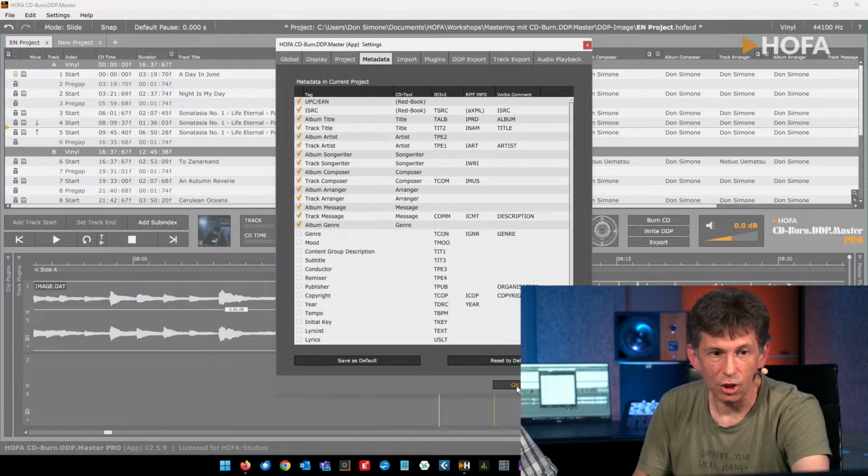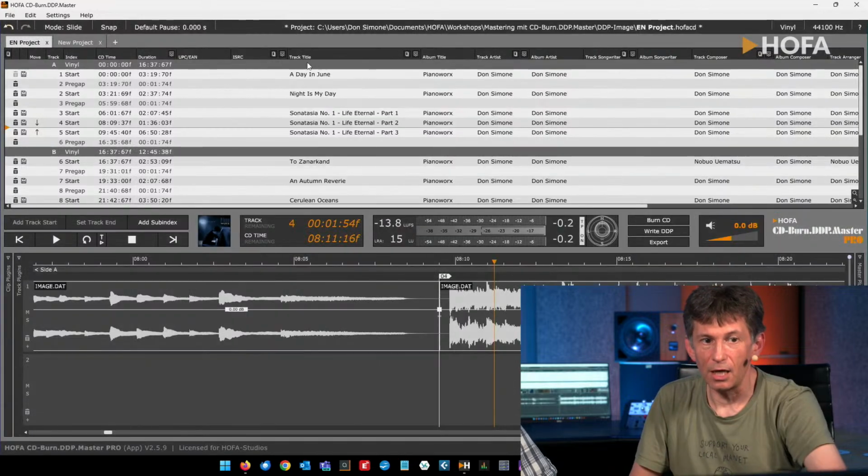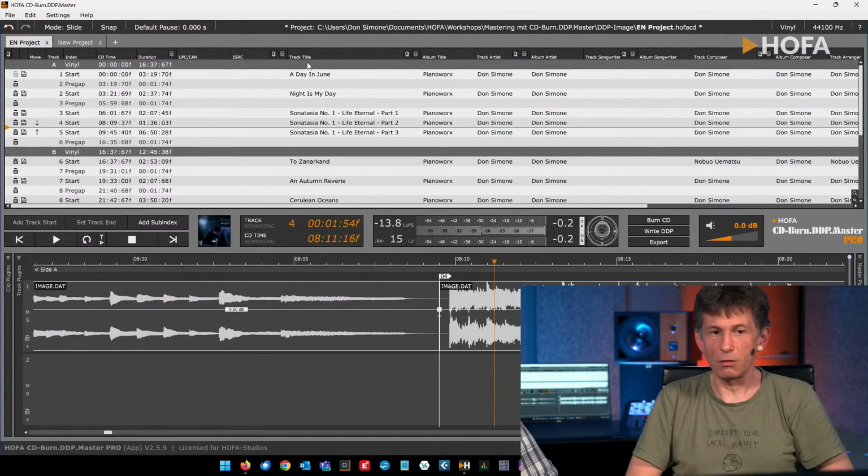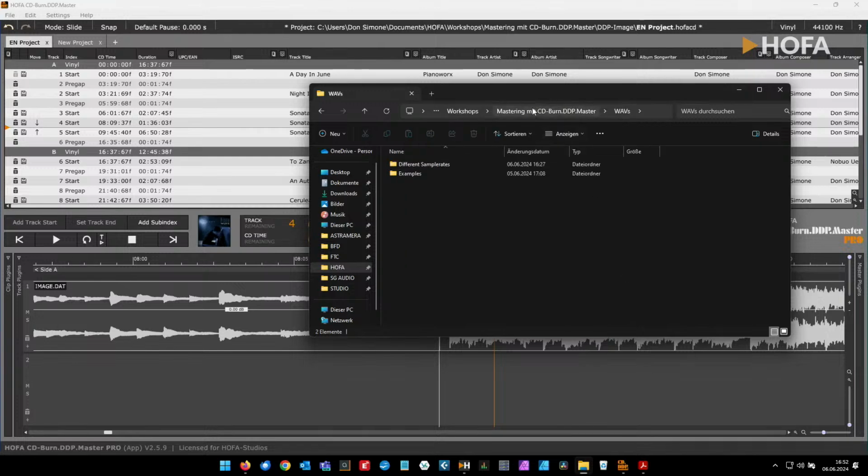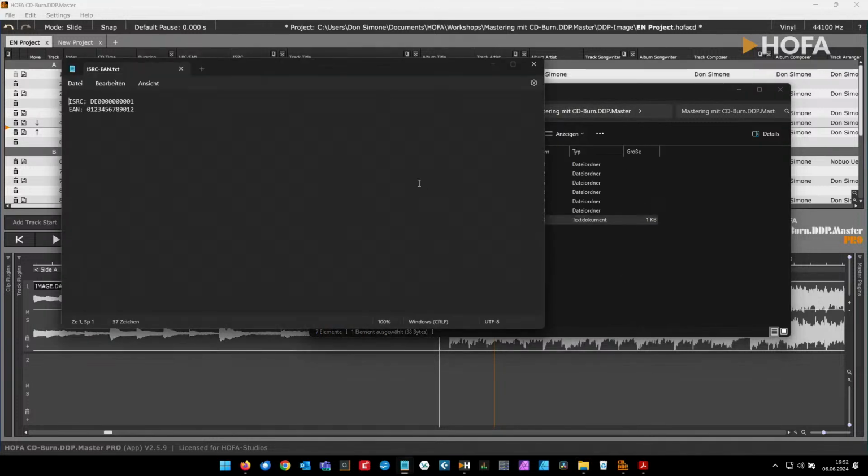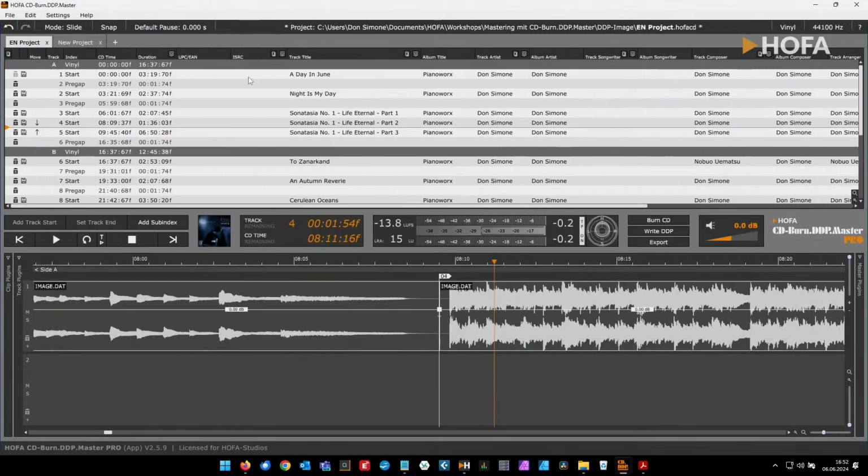Yeah, that sounds good. Check it here, we will get the additional empty columns, because there aren't any of these codes, but I would say we try to import some of them. So here we are. For example, this one. This is an ISRC code, very basic.